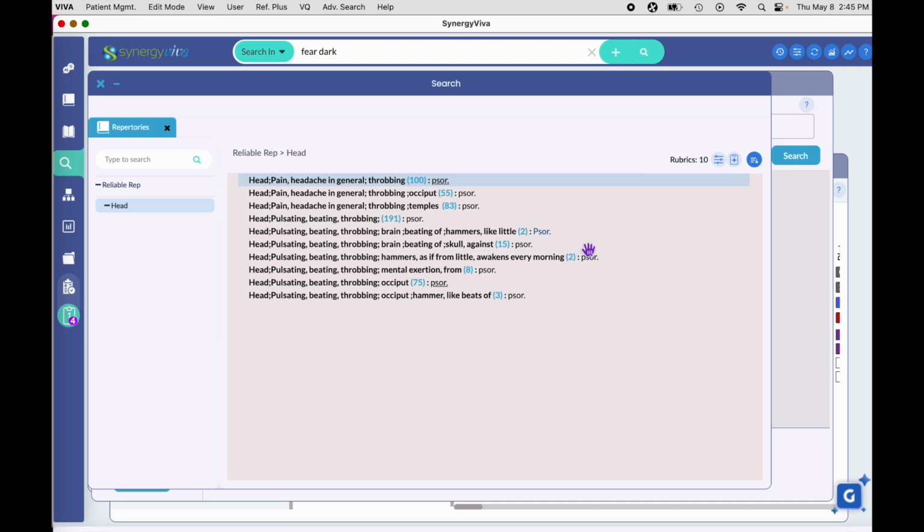For instance, it's a small rubric here that the headache is throbbing as if beating with little hammers, and that it awakens them every morning. If there's something as very specific as that in your case, you don't want to discount a remedy just because it's got fewer rubrics when you search it in DeepView.